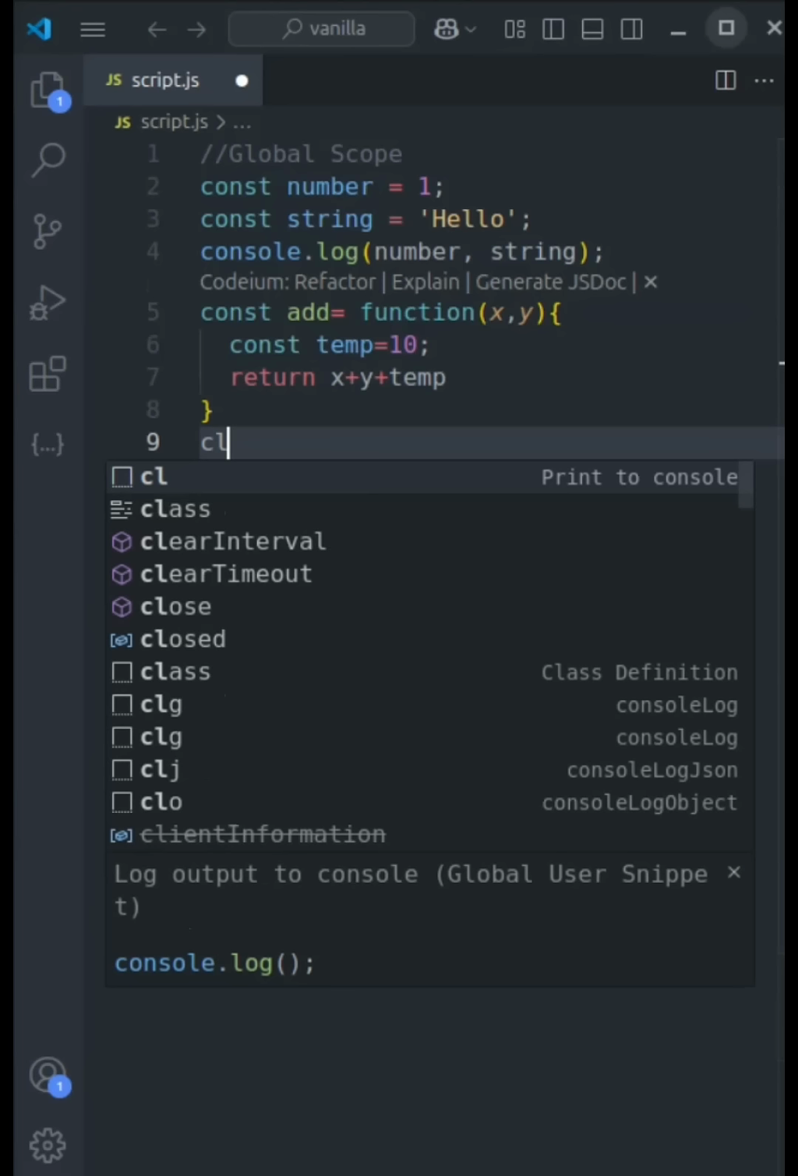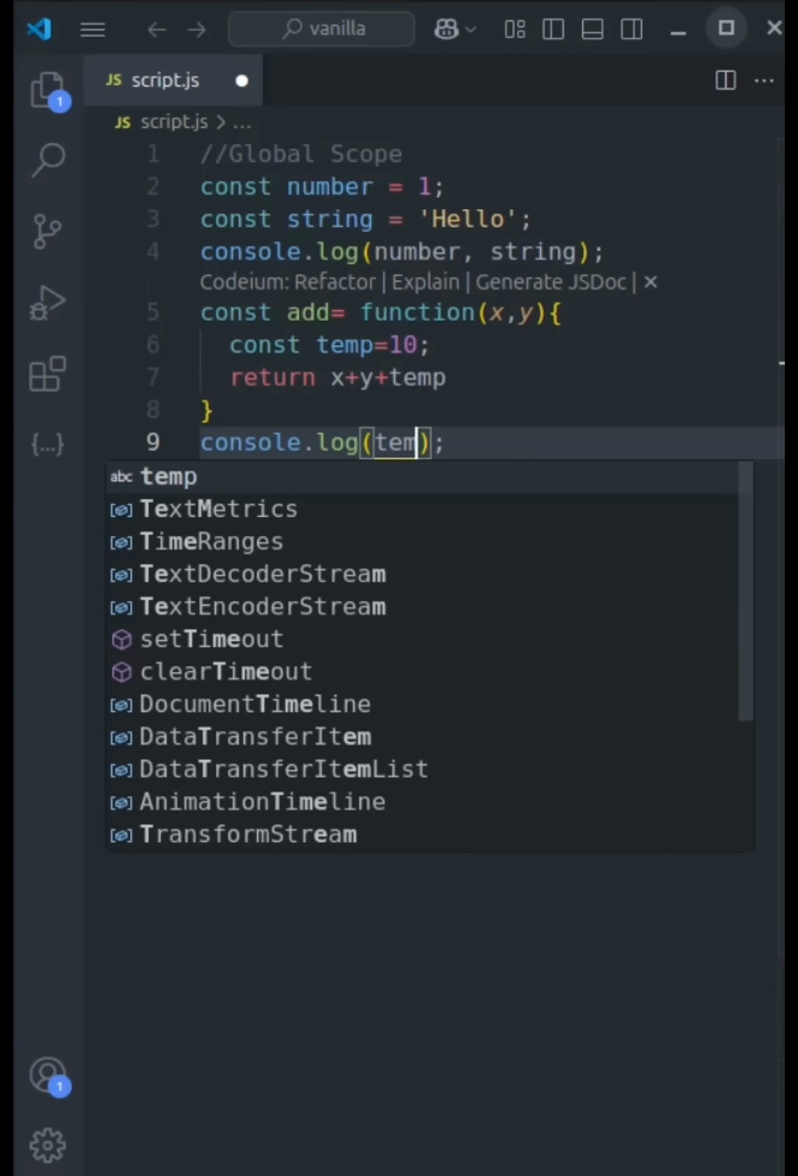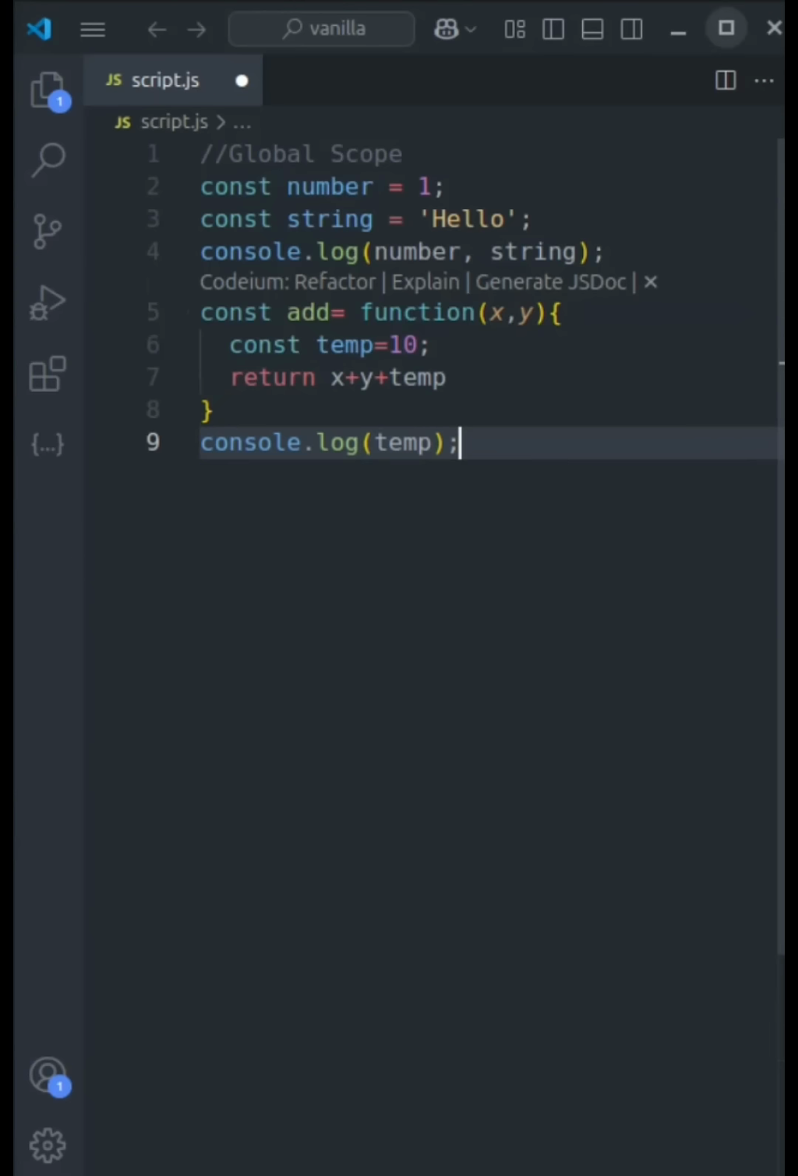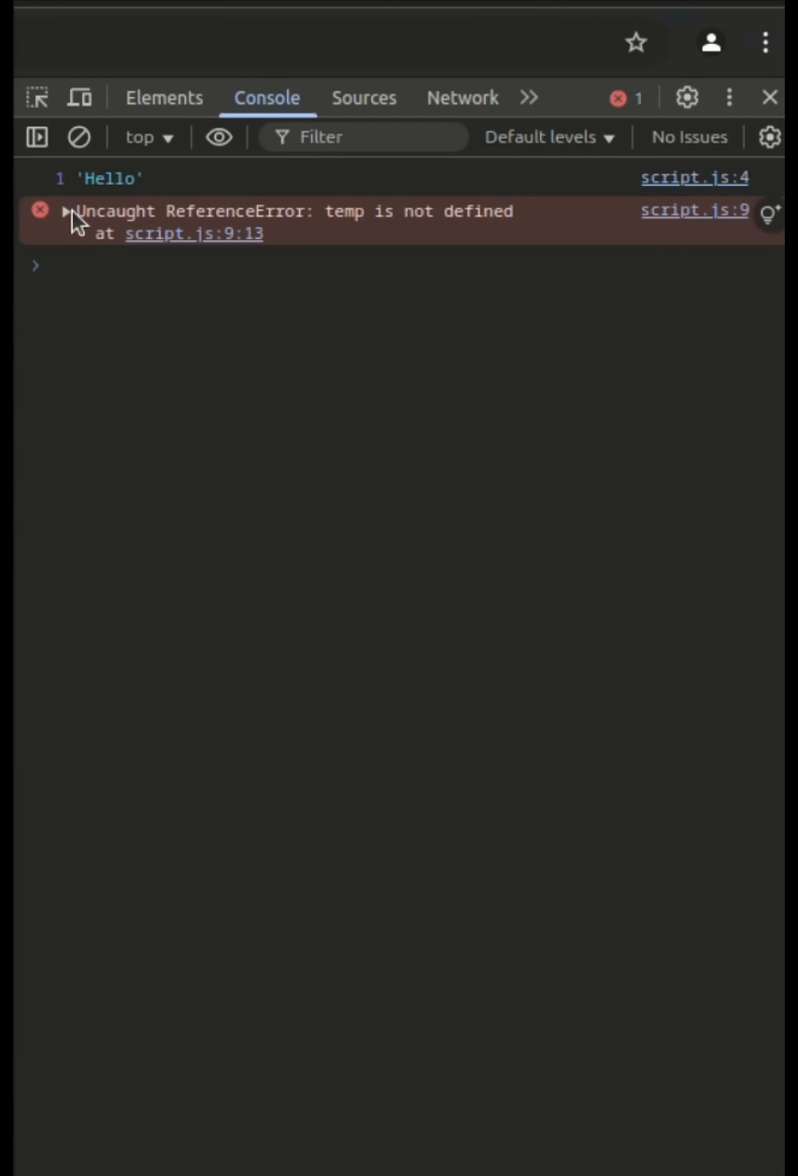Now to show you that temp is only function scoped, let's console.log the temp variable. If this variable was global, we would get 10, but since it is function scoped, we will receive an error. We get a reference error because temp is not defined outside the function.